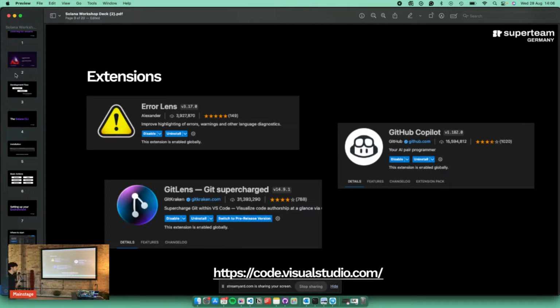Other than that, GitLens. If you're using GitHub much, you should probably use GitLens. It helps you keep track of all the different commits, the comments, and pretty much everything that is related to Git.